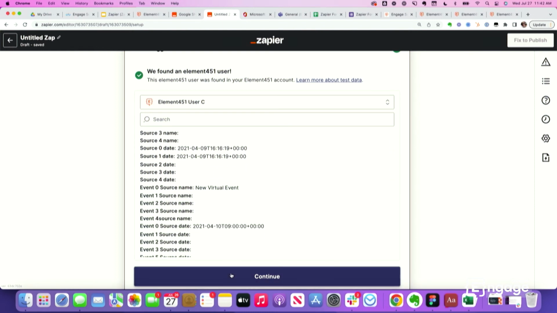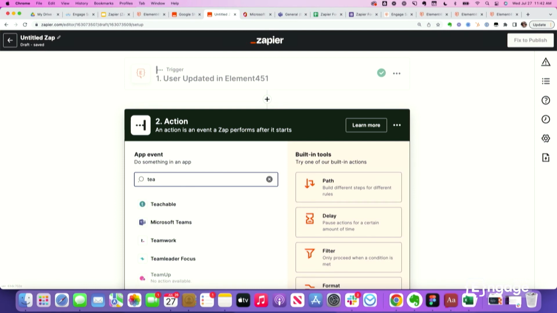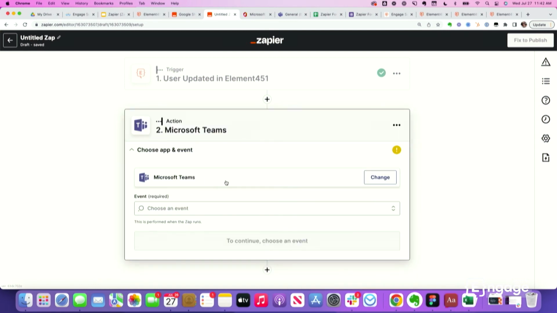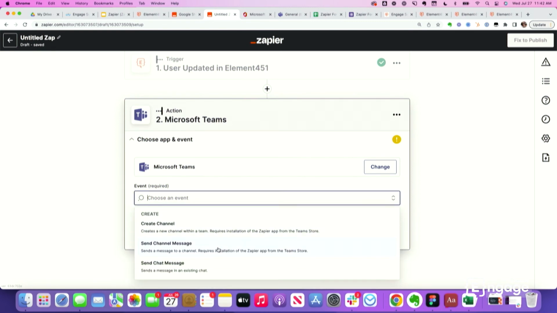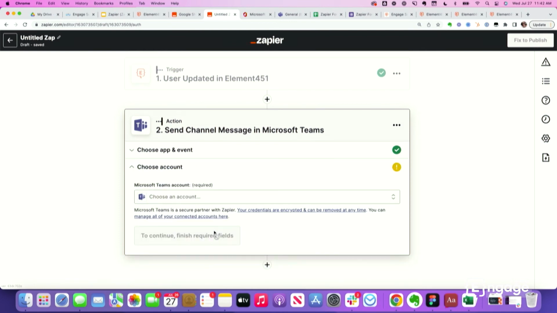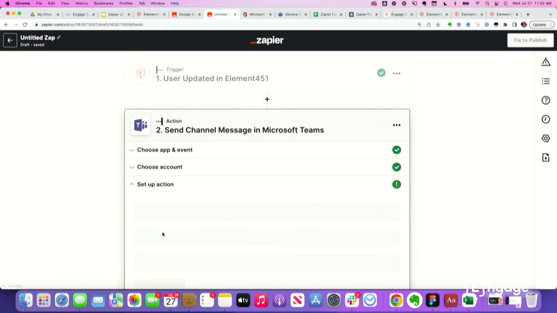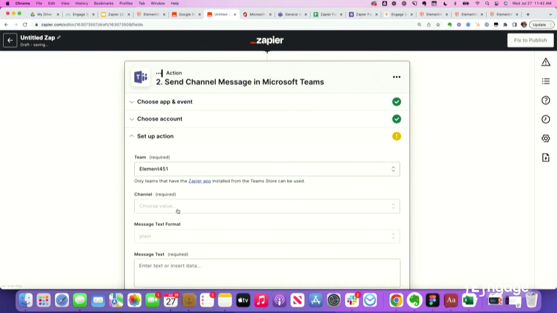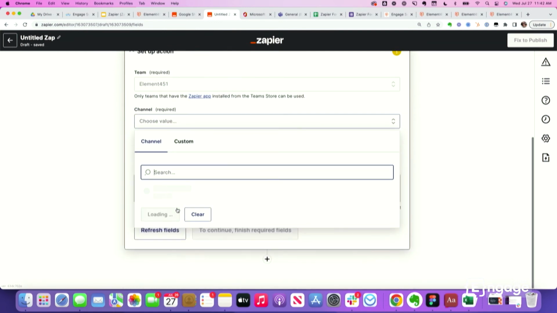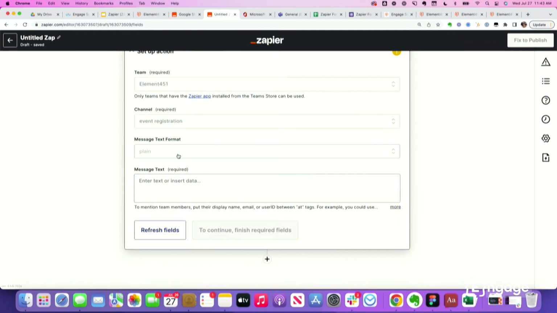So now the next thing that we do is we're going to add a Microsoft Teams account. I already added an account in here. The next thing I'm going to do, I'm going to send a channel message. And it's going to go ahead and pick up my account. And in there, then it'll probably ask me, okay, which team? So I'm going to pick this team. I'm going to pick the channel that I want to send it to. Now, if you're familiar with Teams, you probably know I'm going to send it to the event registration channel.